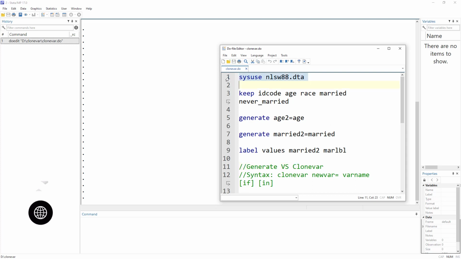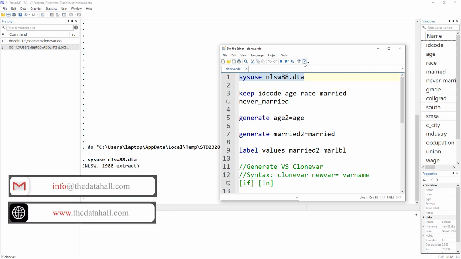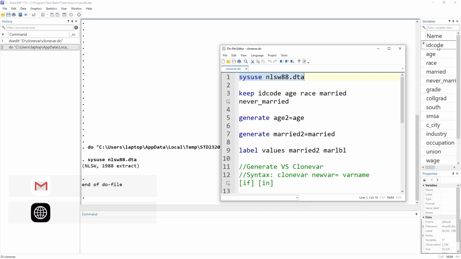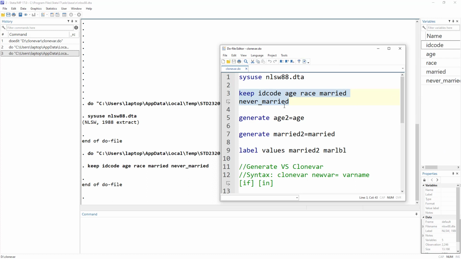So for that, let's import a data set. This is the NLSW88 data set, which contains different variables related to individuals, their age, race, marriage status, and their wage, etc. Now let's just keep a few variables that we are interested in, so we can remove certain clutter.